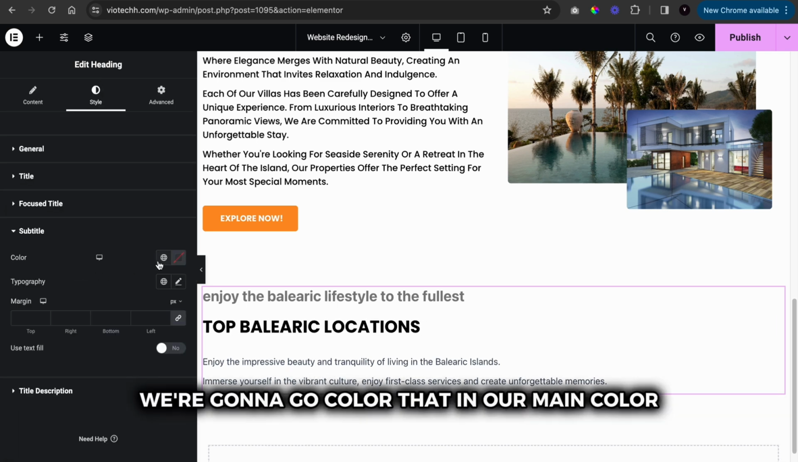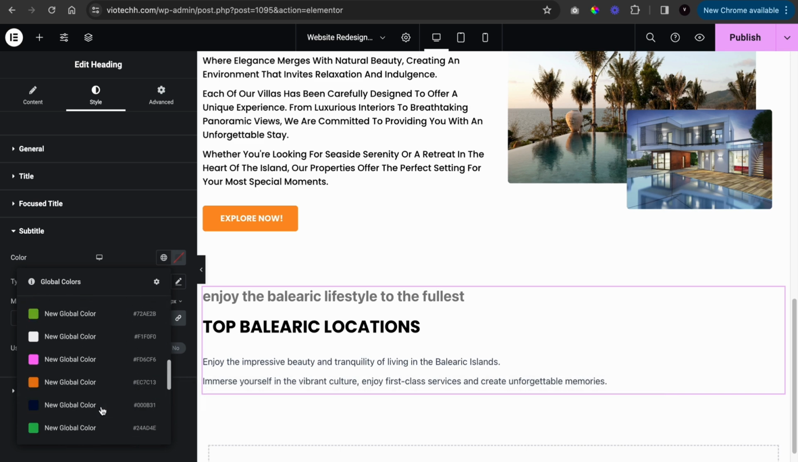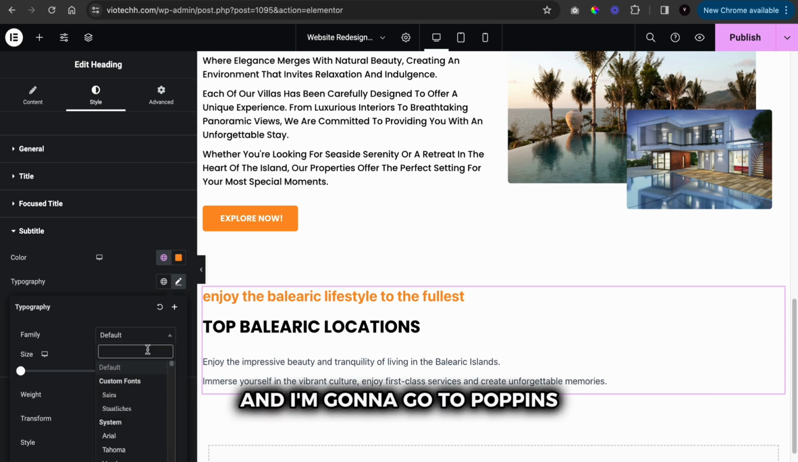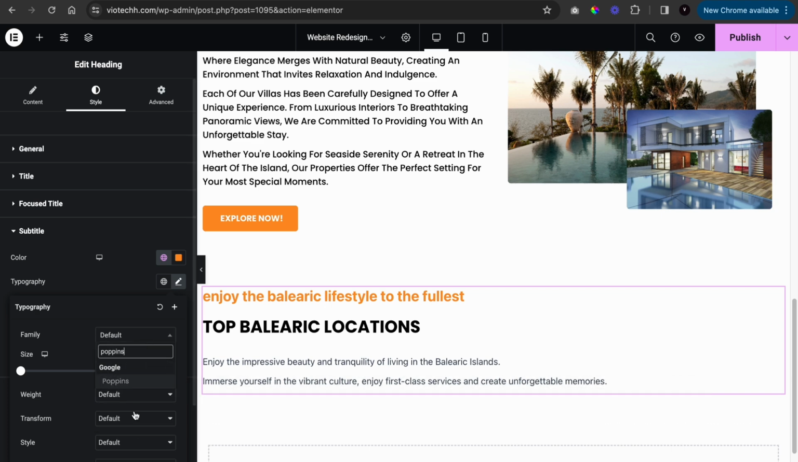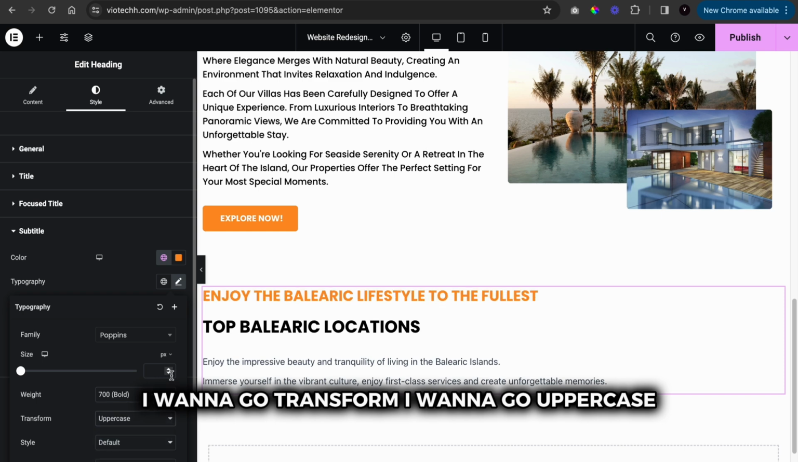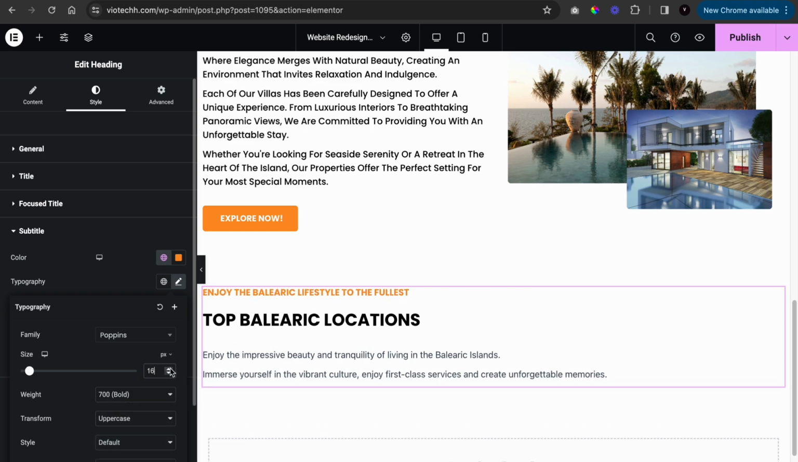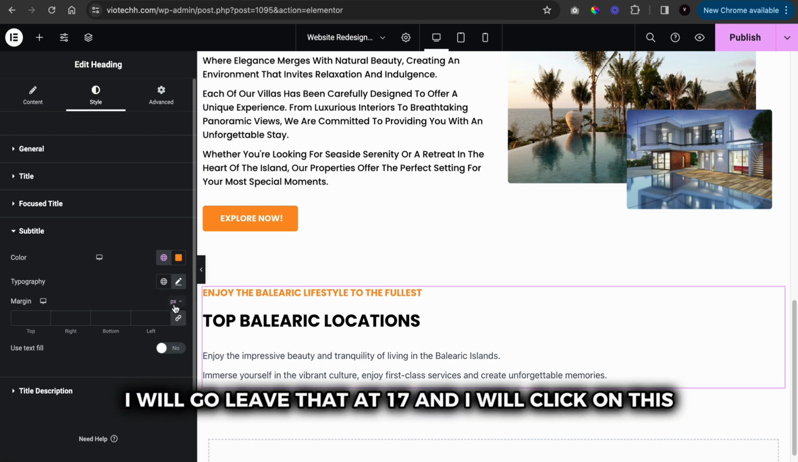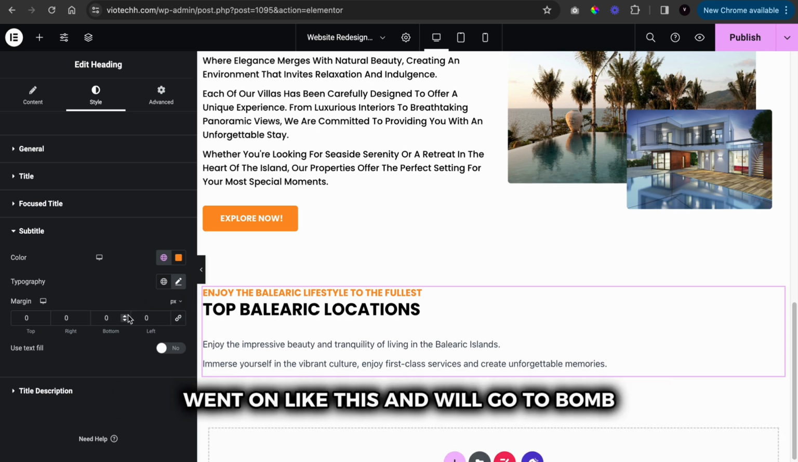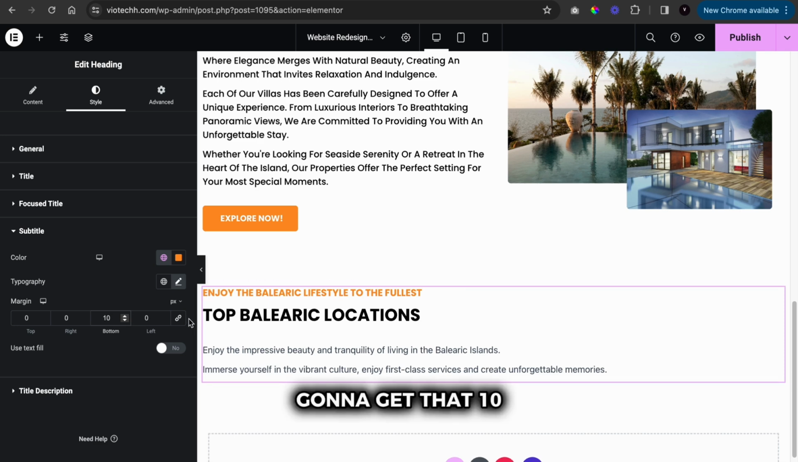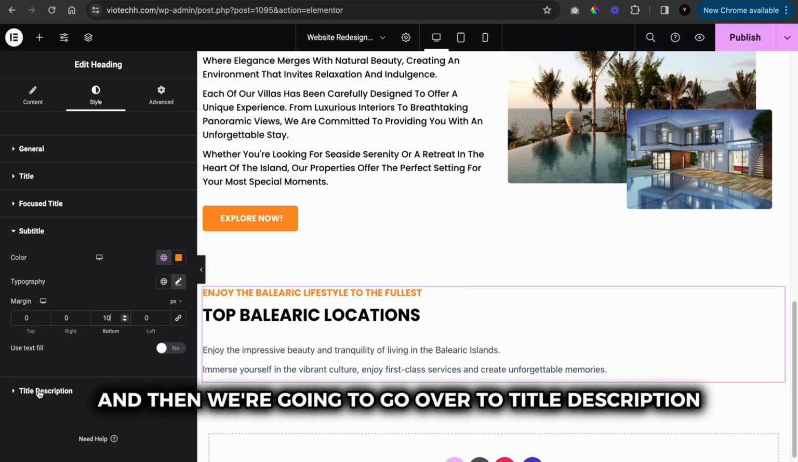And then for subtitle, we're gonna color that in our main color. Click on that, and then we're gonna go over to typography, and then we're gonna go to Poppins, and I'm gonna leave that 700. I'm gonna go to transform, and we're gonna go uppercase, and we're gonna leave that at 17, and then we're gonna click on this. We're gonna unlink this, and I'm gonna go to bottom. I'm gonna give that 10, and then we're going to go over to title description.